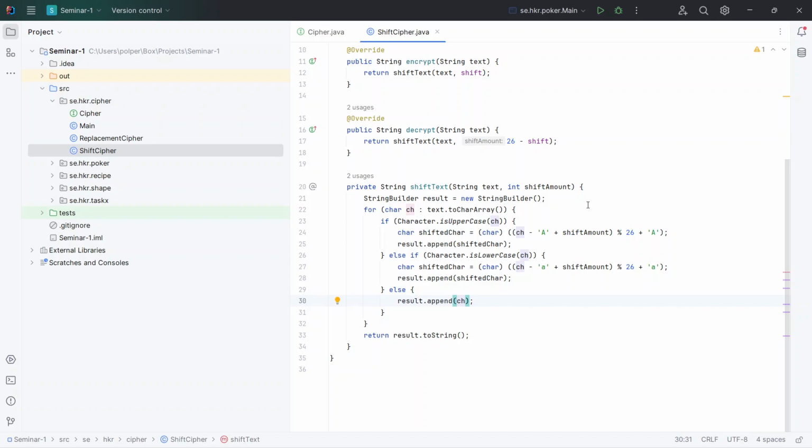So this handles all special characters like space, exclamation mark, question mark, dot, period, and so forth, comma. So this is a way of handling all types of letters, the uppercase letters, the lowercase, and the non-letters. And eventually, when I'm done, I just return the string builder result as a string using toString back to the caller.